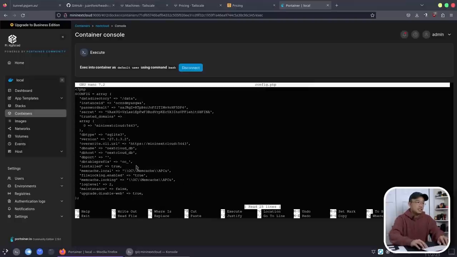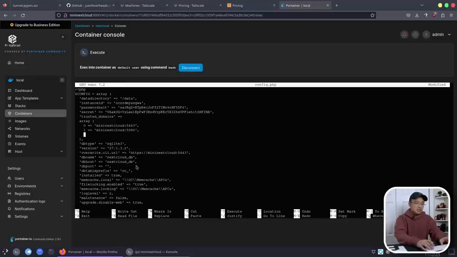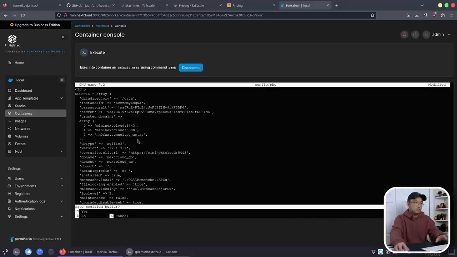You see how it says Nextcloud 5443. We're going to add another one in here, which is mini Nextcloud 80 5080. And then we're going to add another one. And this one's going to be that pajamas. And we should be good with this entry in there.